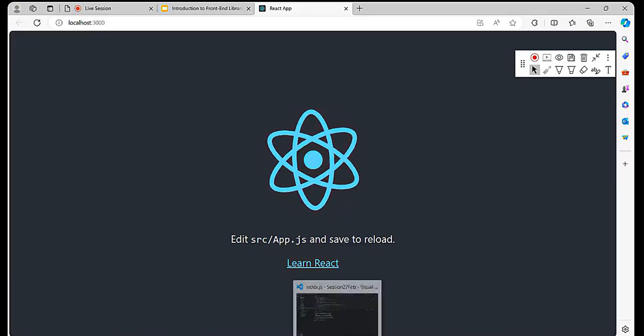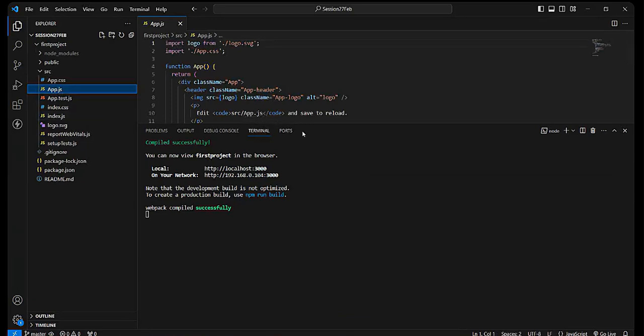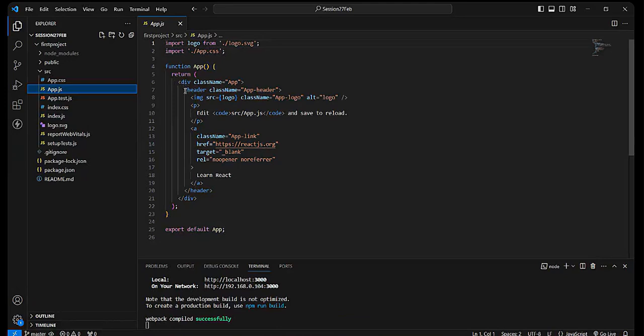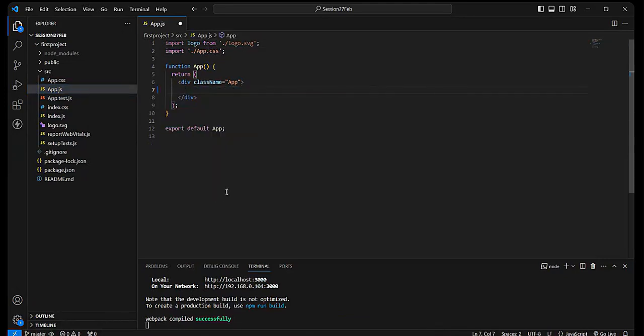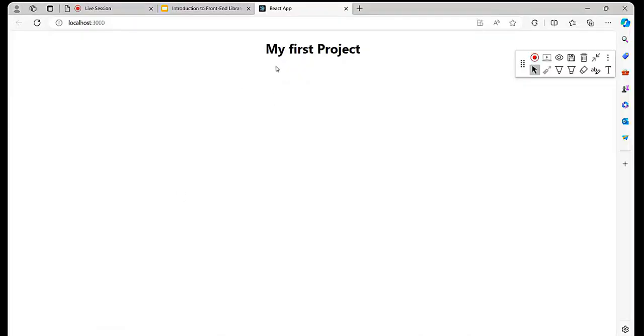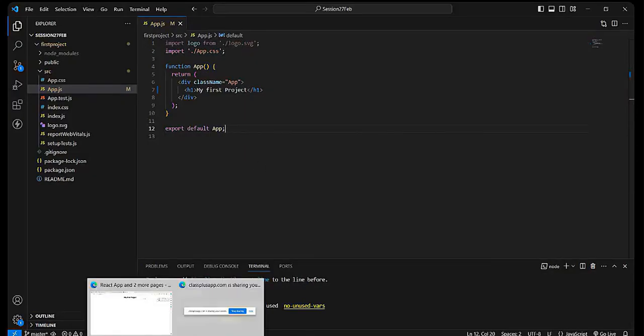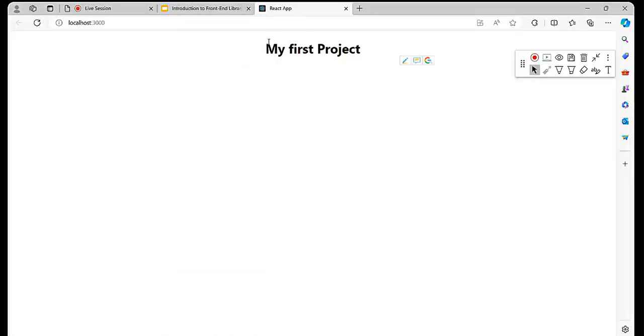Now just to show you, if you go to your app.js file and you make some changes over here. So let's say I'm removing all these things and instead I'm just writing a heading, my first project. Okay, just save it. Okay, you can see the change. So basically that app component is rendered, React is rendering the app component on your particular web page.